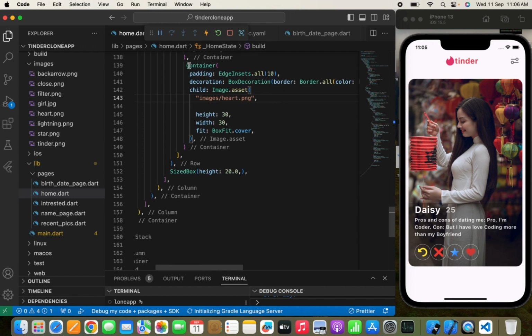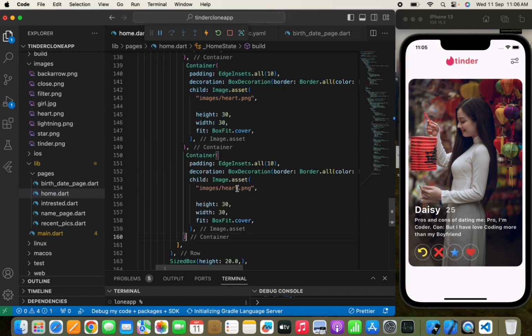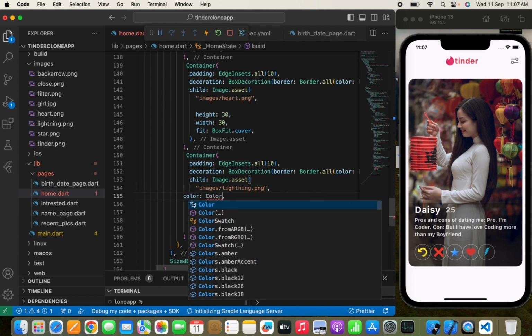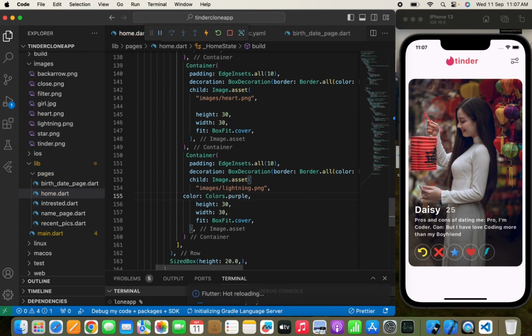And the last will be a boost. I don't have any perfect idea of boost, though, I don't use Tinder. So the boost will be something like it will boost your profile, I think so. I don't have a correct idea of boost. And we'll simply change the file name to lightning.png and here it is. And we'll simply change the color, which will be Colors.purple. Yeah. So here you can see the icon.